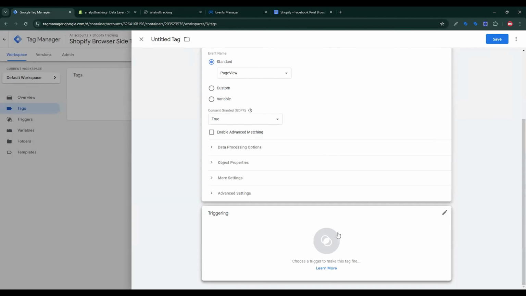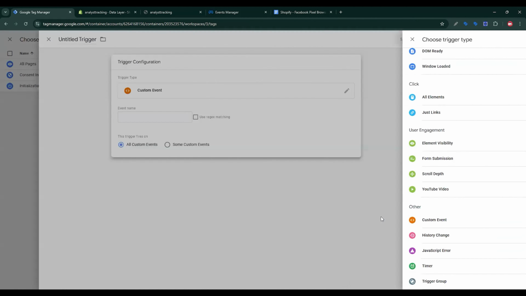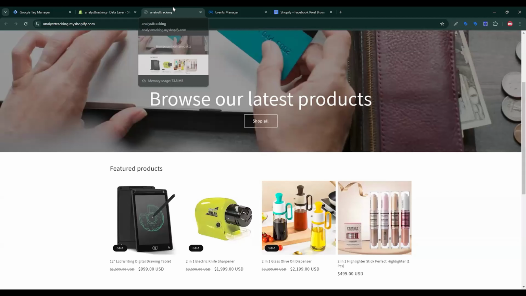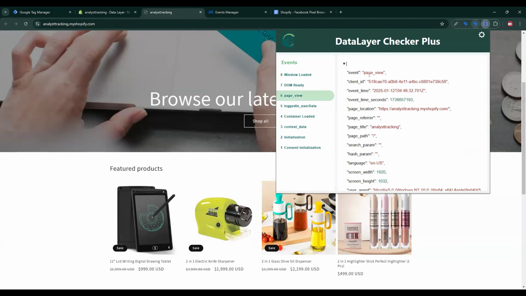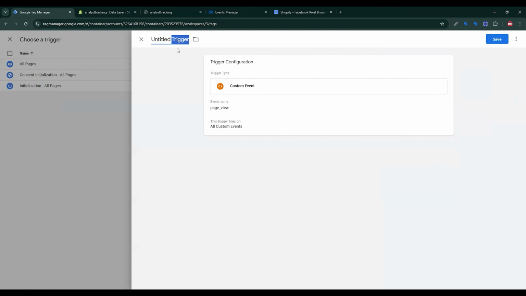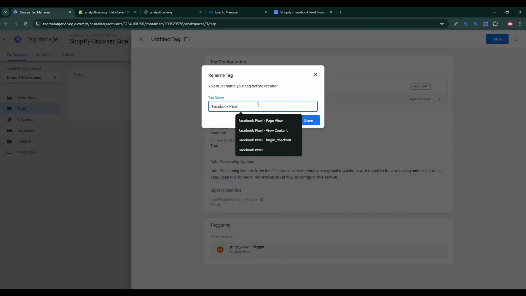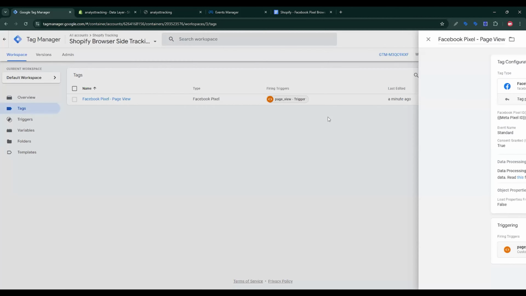Everything is okay. Now I need to create a trigger. So click on the plus sign, then again click the plus sign, then find custom events. So what type of event do we need here? If I click our Pixel Helper, our Facebook pixel event is page underscore view. So copy this, then paste here, then give a name for this trigger, then click save. This is the page view event, so give it the name page view event.